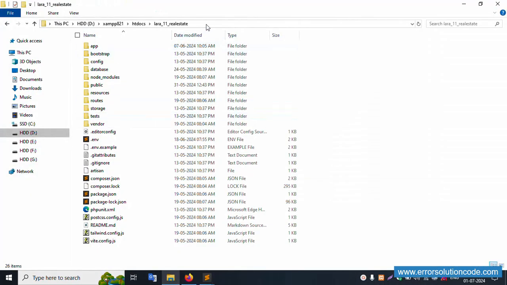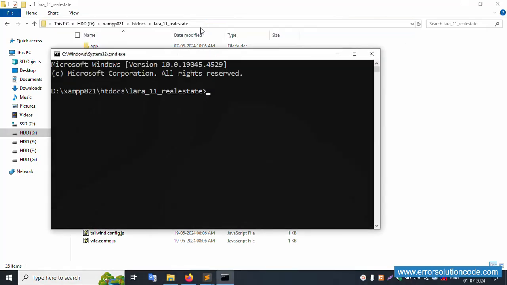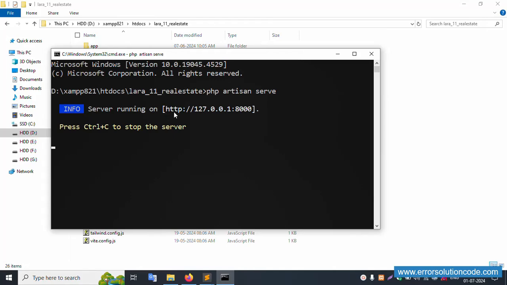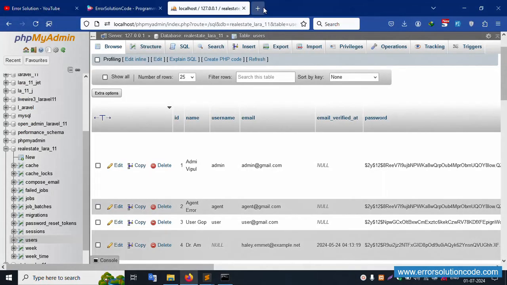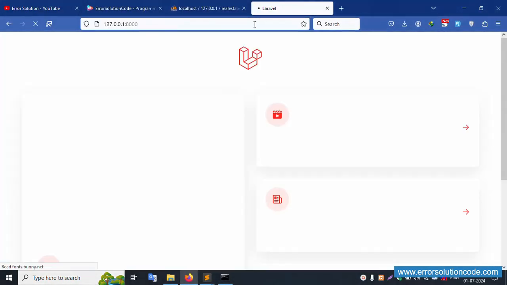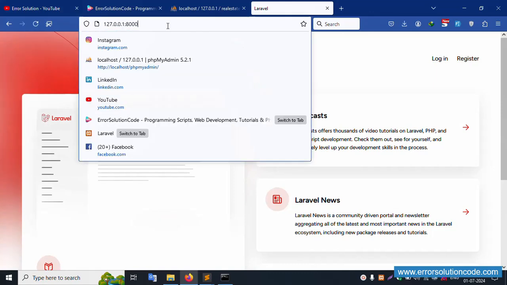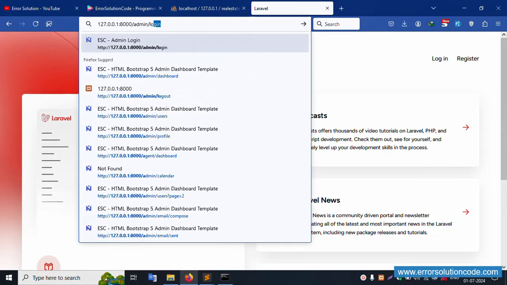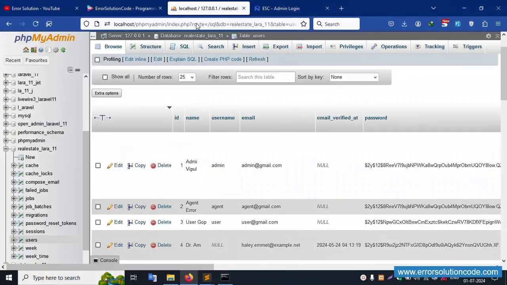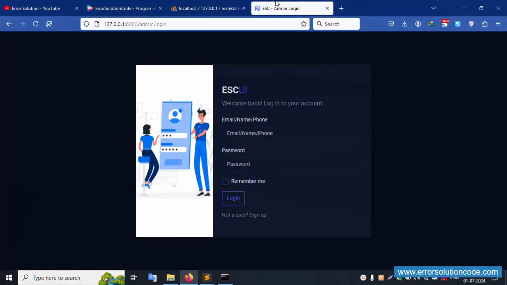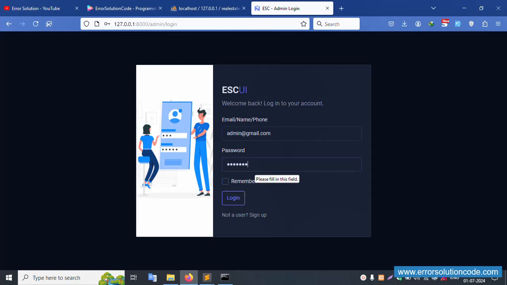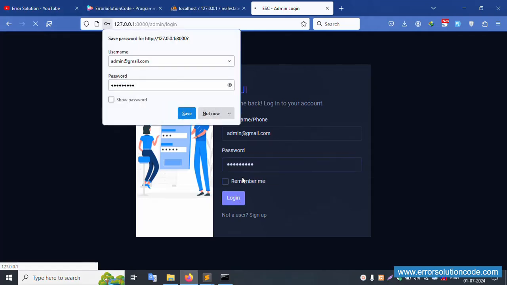In this project directory, open the command prompt, run php artisan serve and press enter. It is working successfully. Copy this URL and paste it into my browser. The home page is available, with admin login and credentials. Copy this credential and paste it here. The password is 1234567889, and click login.